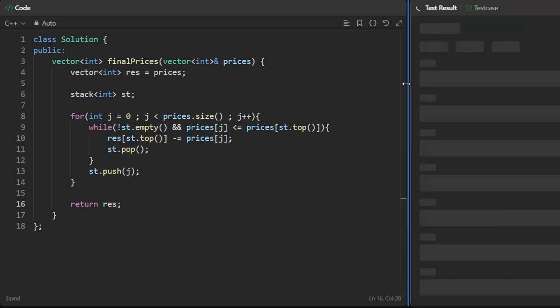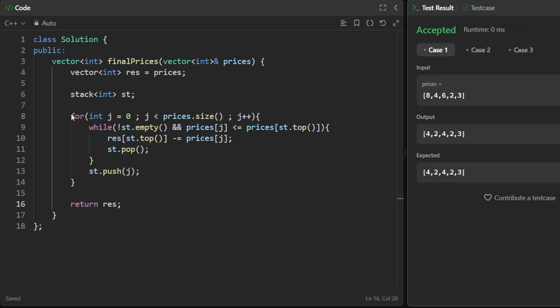So let's run this. So here we are running a for loop which is going from 0 till n, right? This is running n times. Now inside this, there is a while loop where we are accessing and removing elements from the stack, and we are pushing the elements also onto the stack. But a particular element will be pushed and popped from our stack only once, right? So we can say that the time complexity of this approach will be order of 2n, which can be written as order of n because 2 is a constant over here, right?